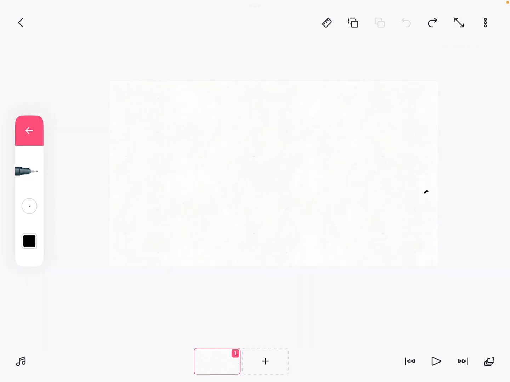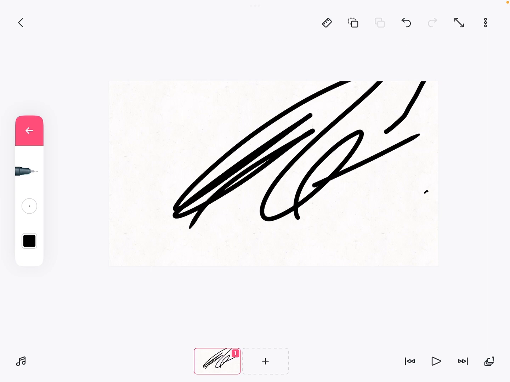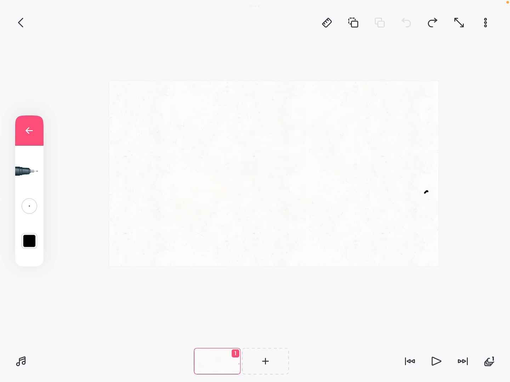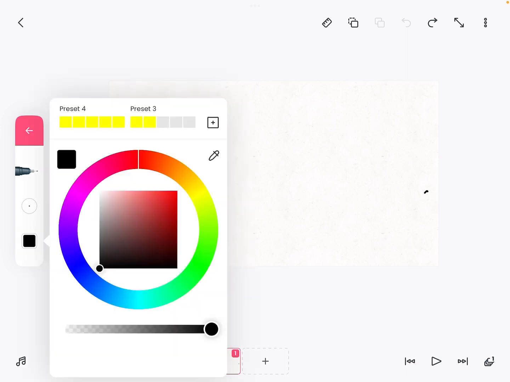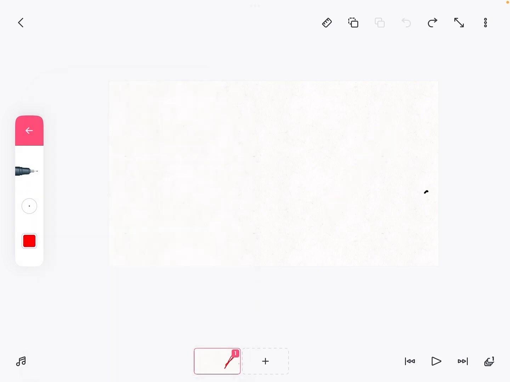You're probably wondering what this little arrow up here does. It's like an undo tool. So say I accidentally did that, undo. I like to use this better than the eraser, but you can do what you want. This little square is how you choose your color.